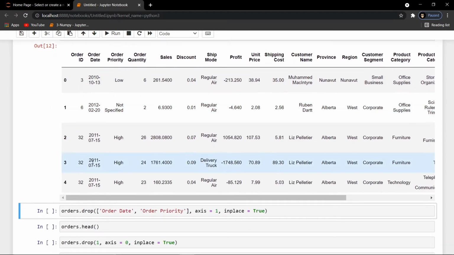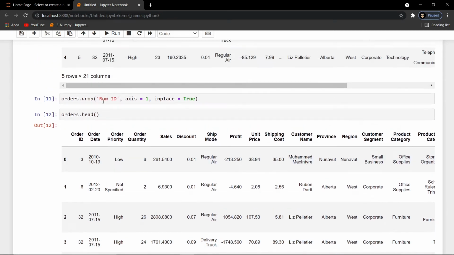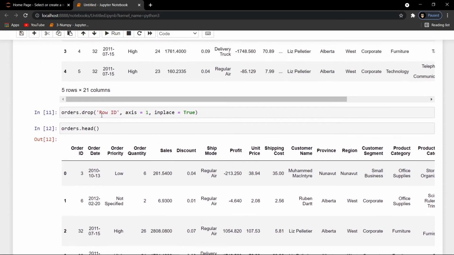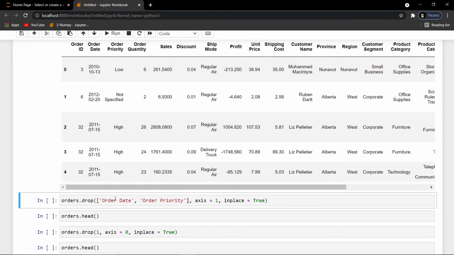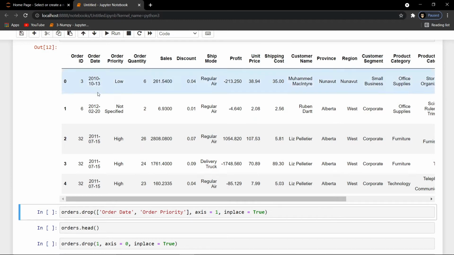Now you have seen that if you want to drop a single column, you can use this directly. But let's say I need to drop multiple columns, like order ID and order date together, or these 4 columns together. For that you need to use the drop function again, and whichever columns you need to drop, you need to provide the names in square brackets, as strings. Don't forget this. First, suppose I am dropping order date and order priority, so I have specified order date and order priority here.